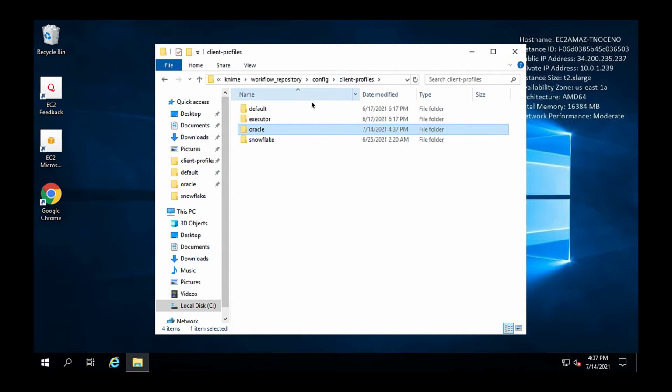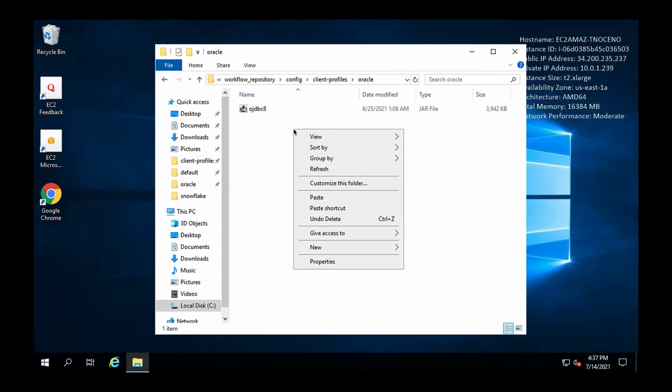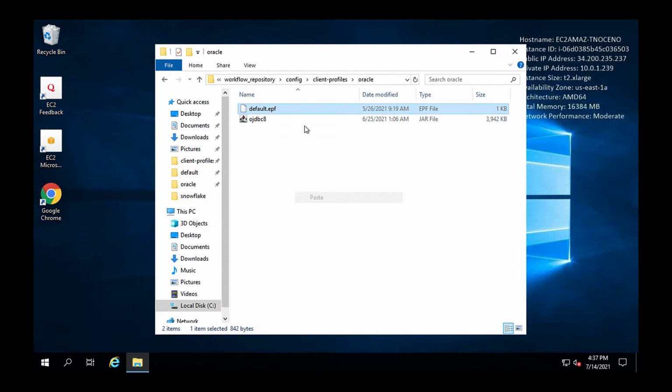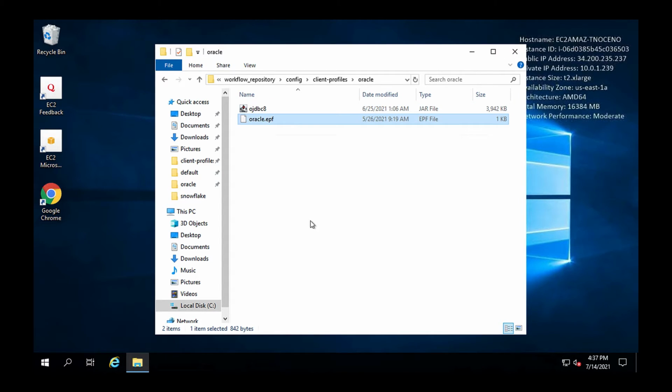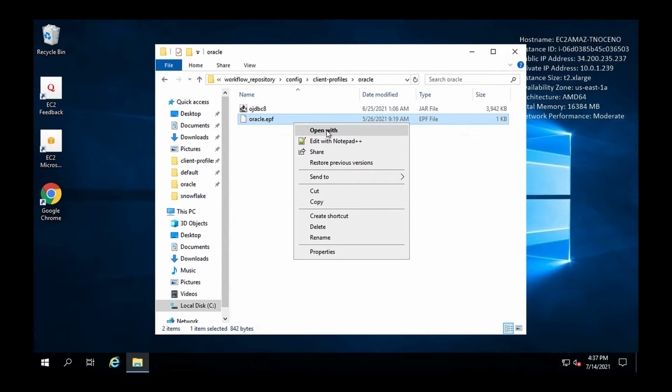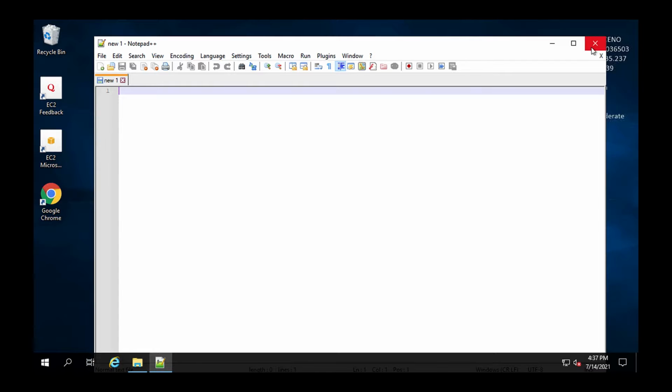We'll also need to create a preferences file that defines the settings for our profile. This file needs to have an EPF extension. We can just copy the default EPF from our default profile, so it's the right file extension, and rename it to Oracle. Now, if we know what settings to include in our EPF file, or we grab them from a template, we can go ahead and start editing it with a text editor.